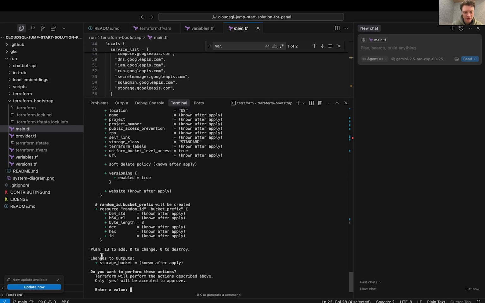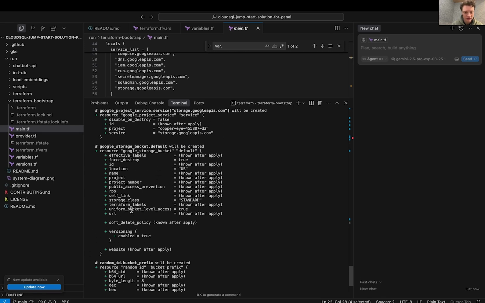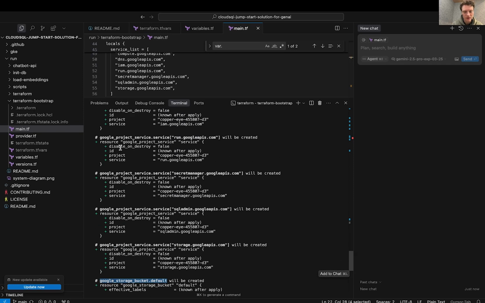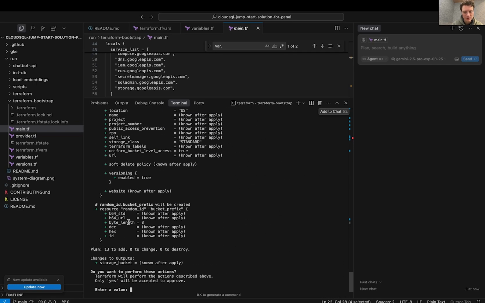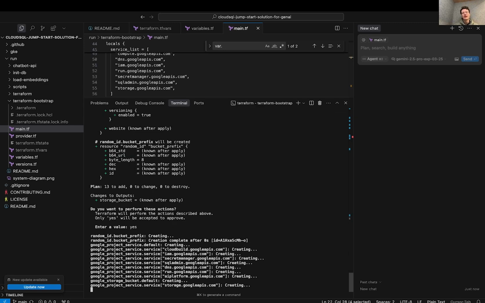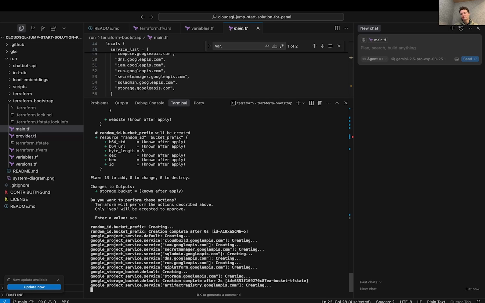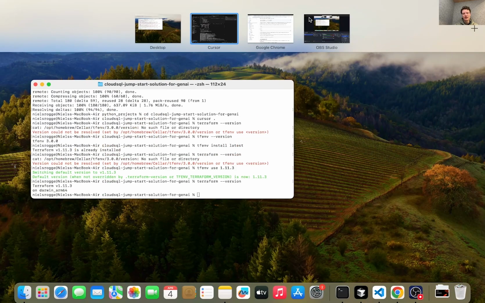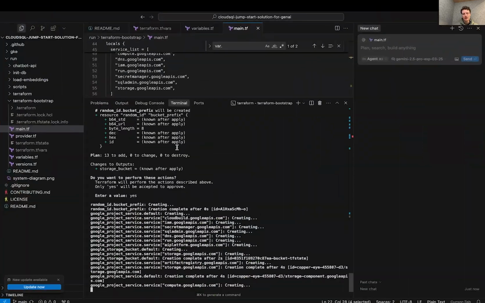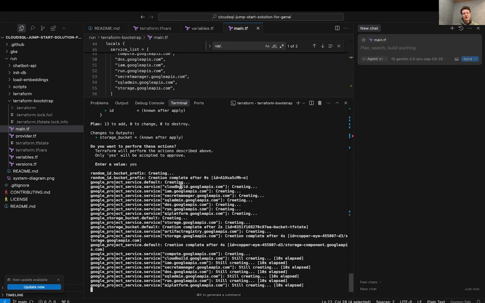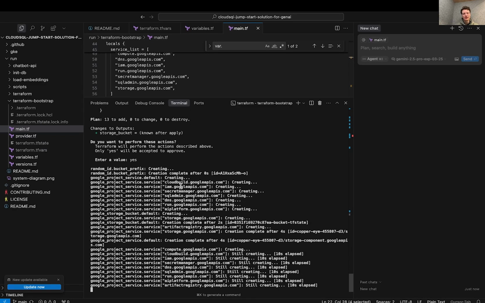So it says, yeah, I'm gonna add 13 resources like the storage bucket and so on, all the services that are gonna be enabled, and it's gonna change or destroy nothing. So then you have to type manually yes, and then it starts creating all those resources for you. Let me just check here. Okay, all seems correct. So now it's creating those resources.